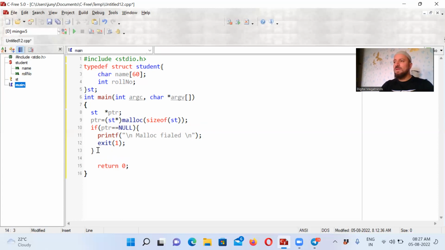We don't need else here. If the error occurs, exit will exit it. So there will be no line number 14 being executed. Line number 14 will be executed only if there is no error. So I don't need to write else here. It would be needless.